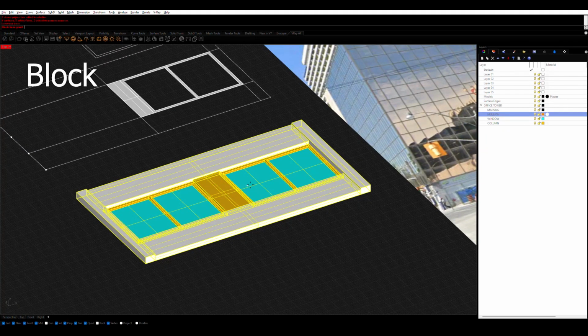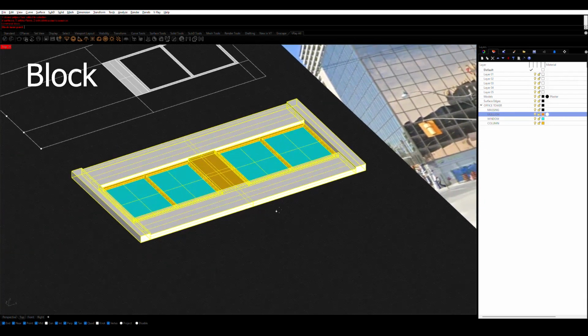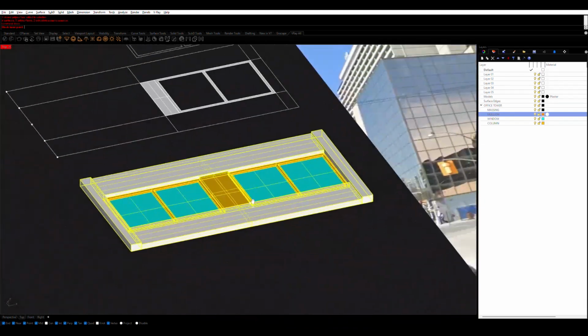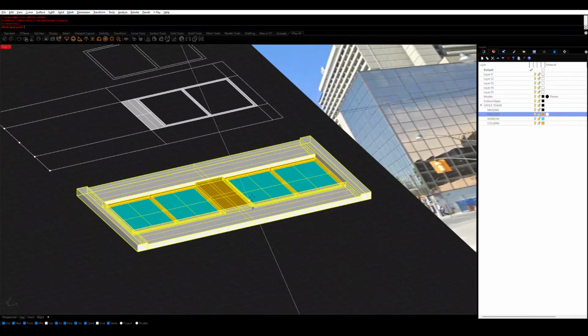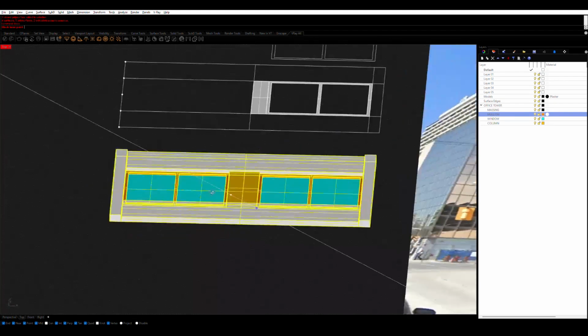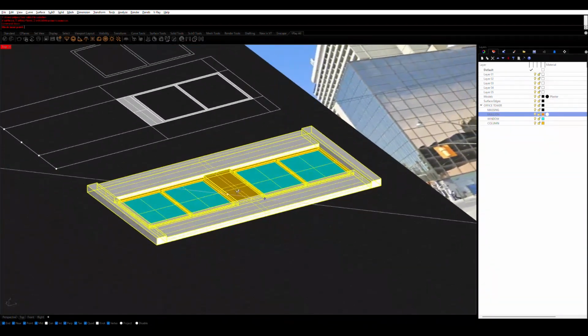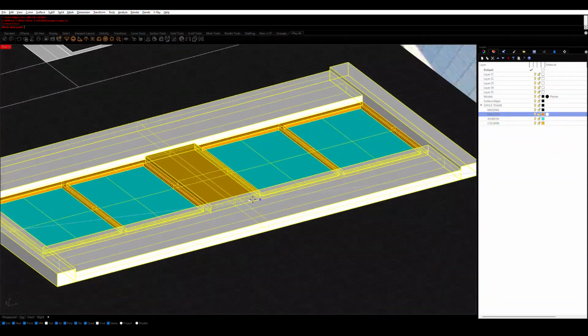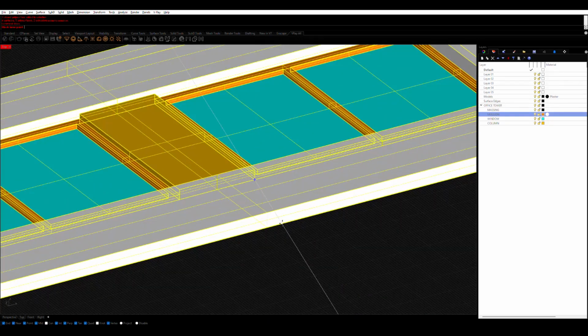So if you don't know how blocks work, essentially you can make a basic component and it's going to be instanced, or it can remain parametric. So if you create copies of it and you disperse them throughout your model and then you make edits, it'll all change when you make your edits. So what I'm going to do is set the base point of our block. We'll call it office tower window.